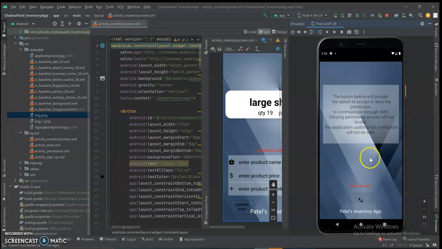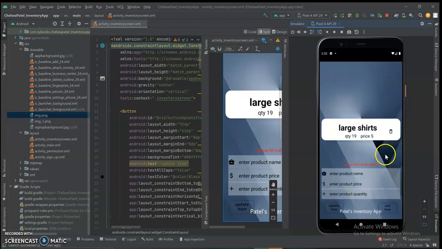It's going to take me to a permission screen where I can receive SMS messages through this app. And I would click on the icon if I accept, and then this is my inventory screen where I can add a product's name, add a product's price, and add a product's quantity. I can update an item, and there's a way that I can also delete an item.